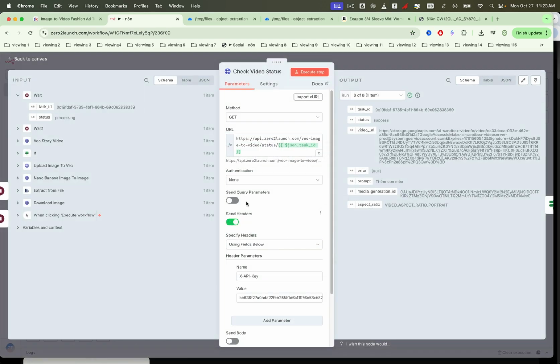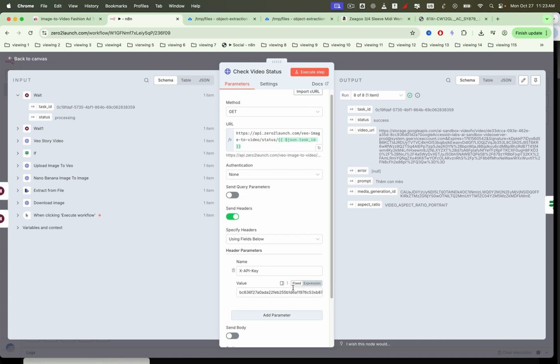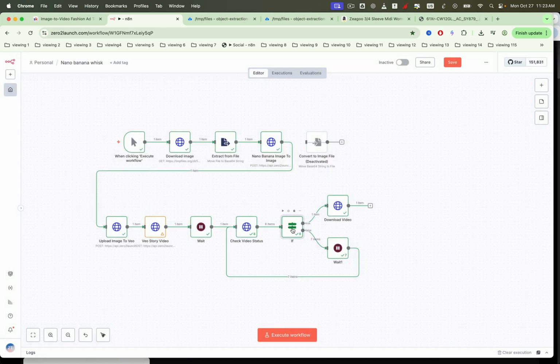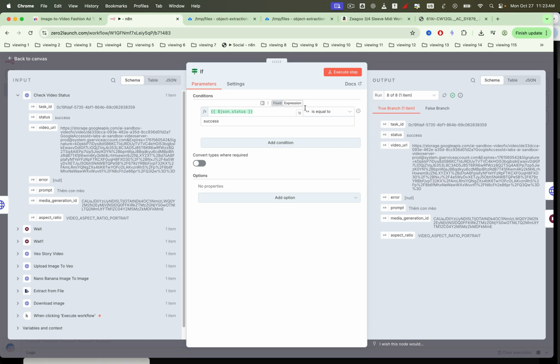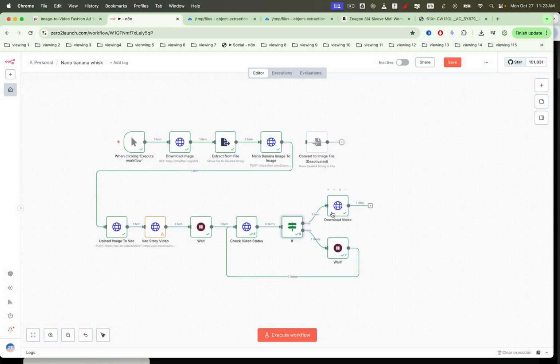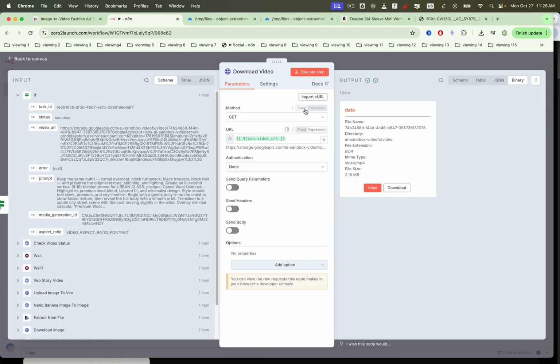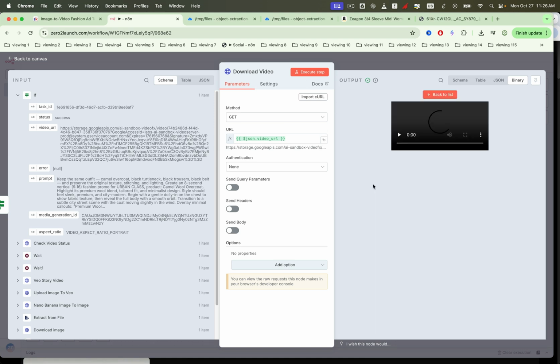Next, we'll use a check video status node to loop and check that task ID until it's marked as success. Remember, you'll need to include your Zero2Launch API key again in the header here. This loop will keep checking until the video status updates to success. As usual, we'll use an if node to verify that condition. When the status finally equals success, that means the video generation is complete. And along with it, we'll get a final video URL. At this point, we pass that URL into a download video HTTP request node to grab the finished result.